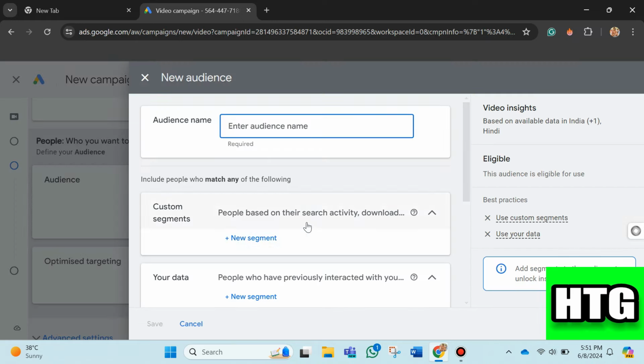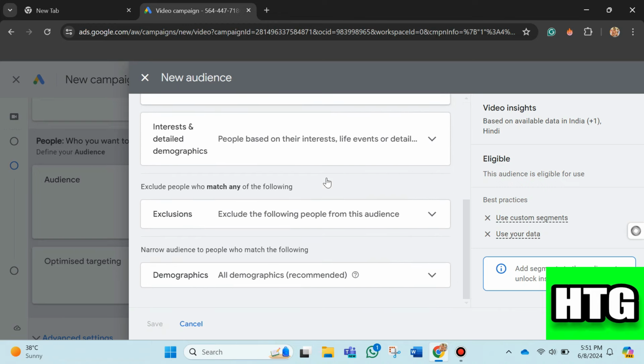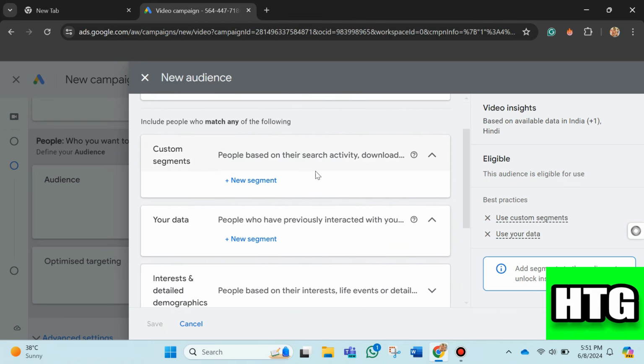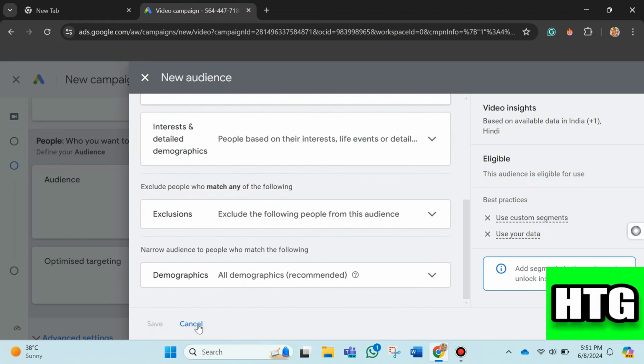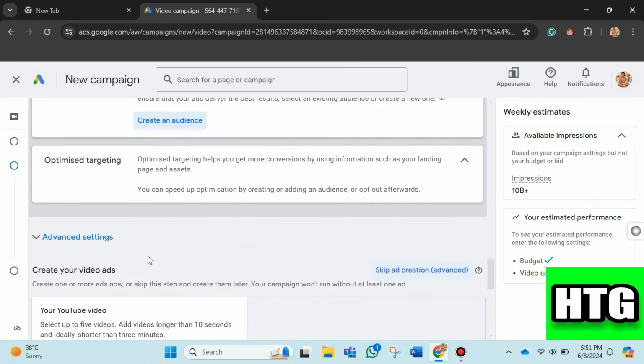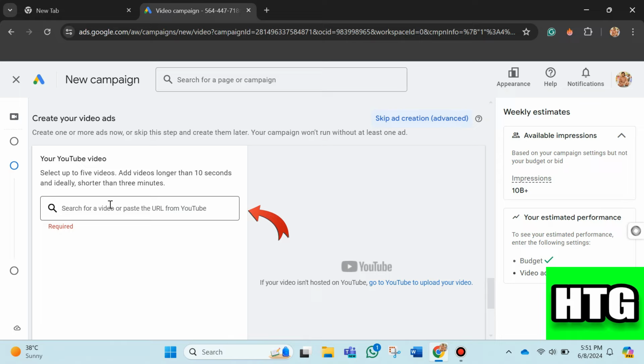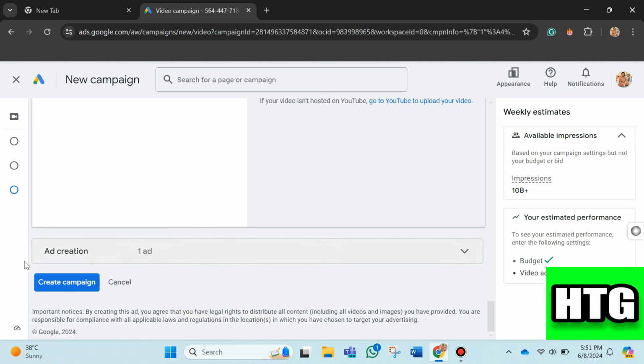Over here, you have multiple options from where you can create your audience. After creating your audience, you have to just click on Save. Then just paste your YouTube Shorts URL in this box. And at last, you have to just click on Create Campaign.